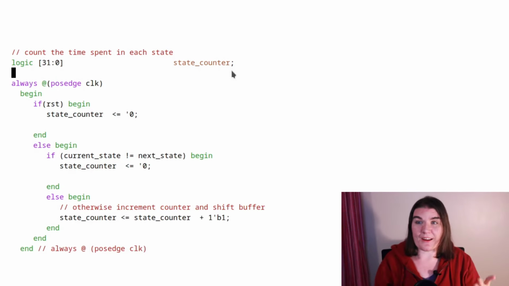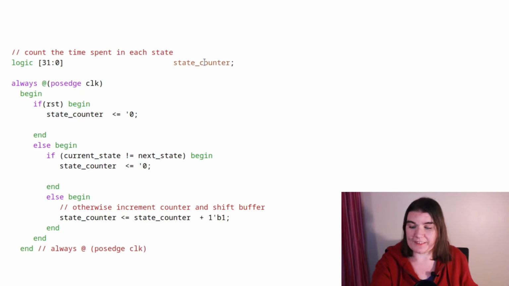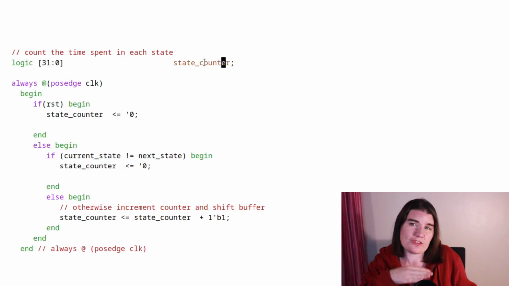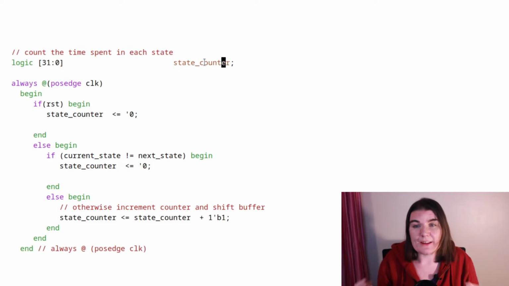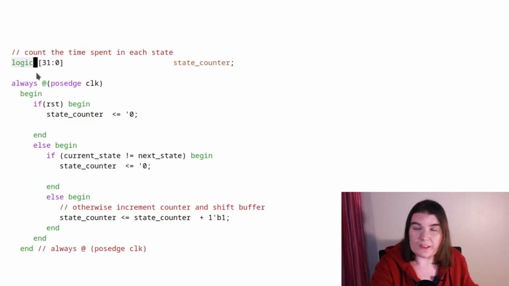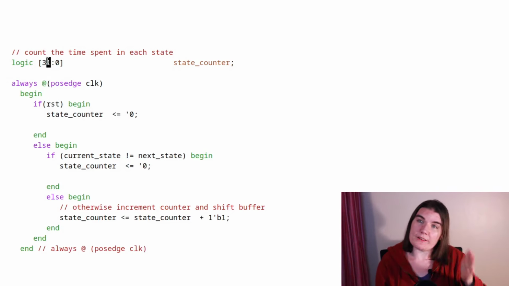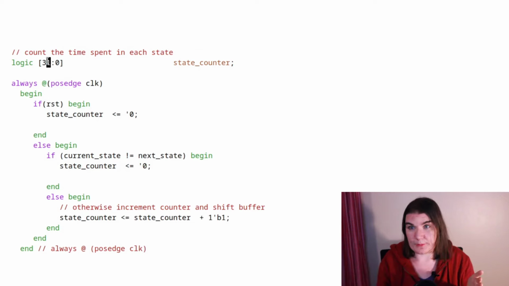And what is this code? So I have a state counter. This is a logic signal. This is SystemVerilog. So if you were doing this in VHDL, everything would be different, but the principles behind the design are still going to be the same whether you're coding in SystemVerilog or VHDL. The logic is just saying that this is going to be 32 wires, and the 32 wires are going to be indexed. 31 is the MSB, all the way down to 0 is the LSB. So it's 31 down to 0, and that's going to be my 32 wires. And this way I am specifying the indexing of the wires.